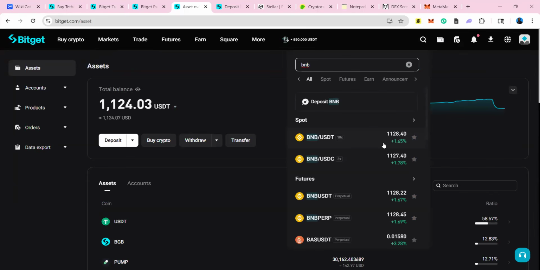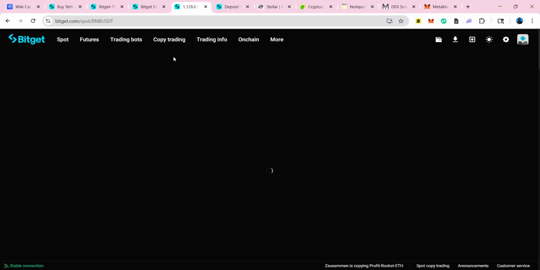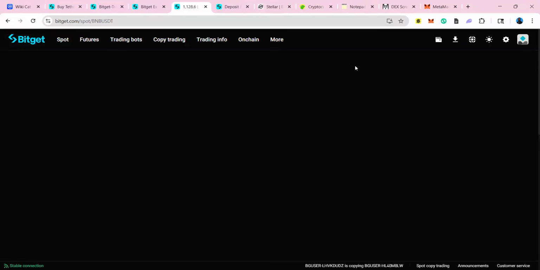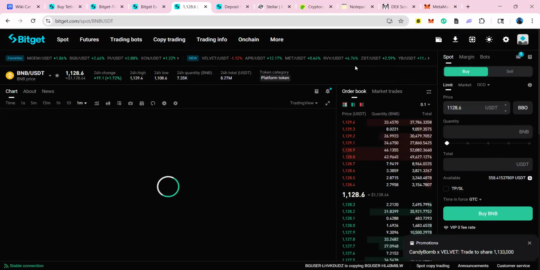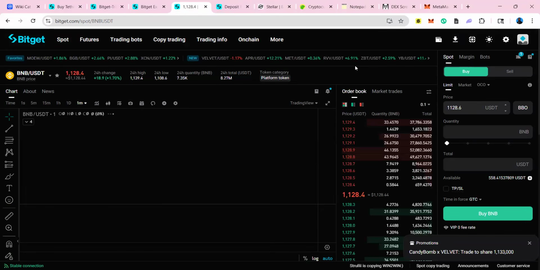And you see that BNB is up by 1.6%. So I click on BNB. It will open the BNB chart. So this is where I'm going to buy BNB and then send that BNB to my MetaMask. Because with a MetaMask wallet, any coin on Ethereum, any coin on Solana, any coin on the BNB network, it can buy it. So you don't need to wait for the crypto exchange to list that coin or to bring that coin here. You can always buy it on MetaMask very early.